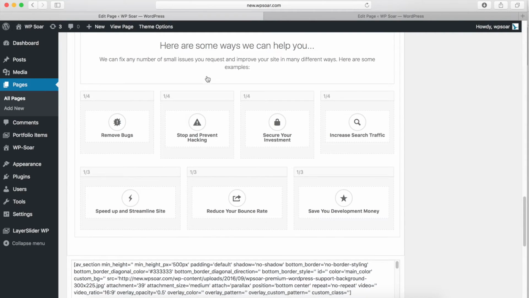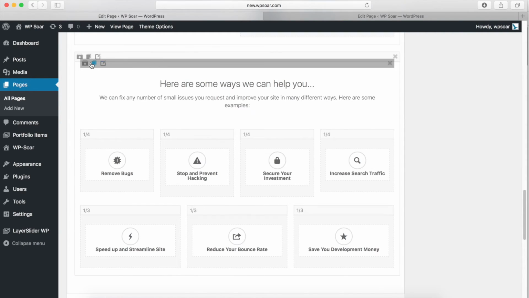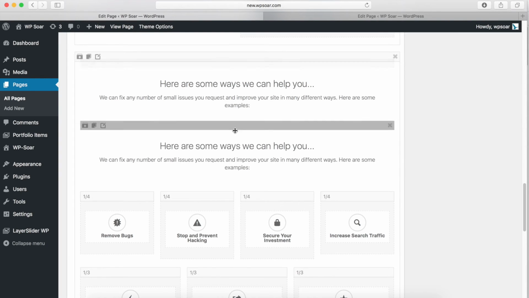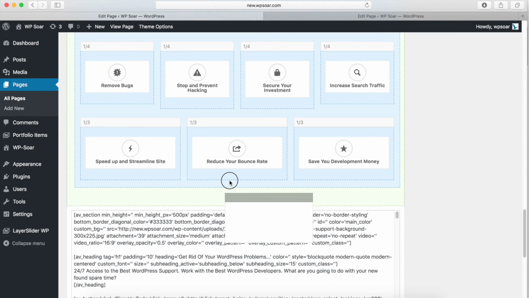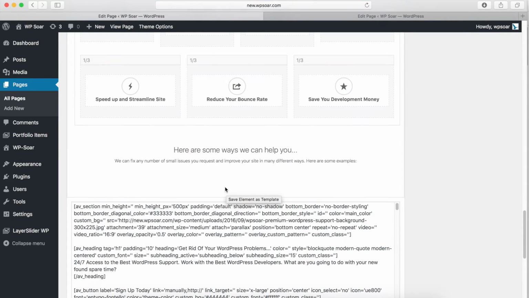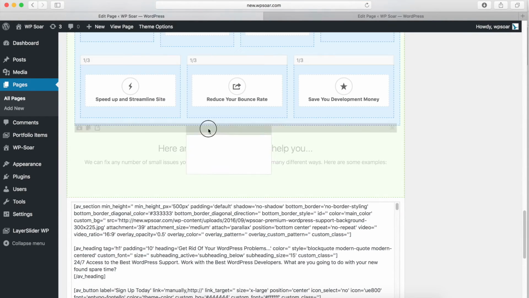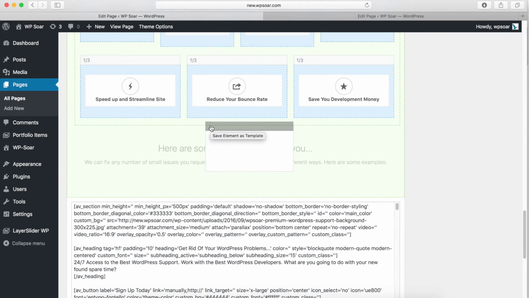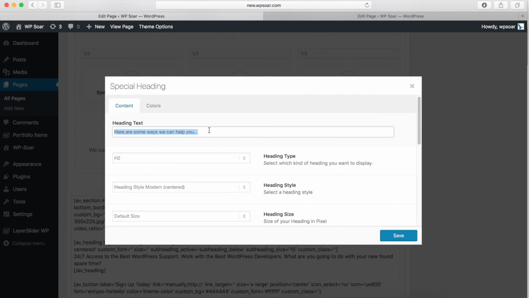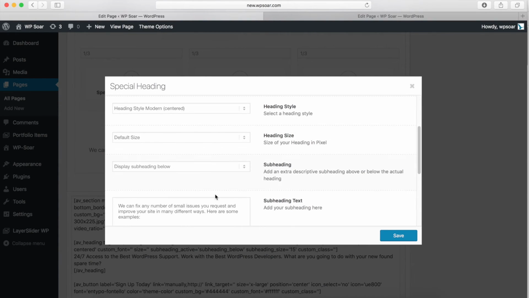Alright. Now we're going to copy this once more. Bring it all the way to the bottom. Sorry, right underneath these guys, actually. The headline, heading, we're going to say how WP SOAR works. And we say here's how it works. Save that.